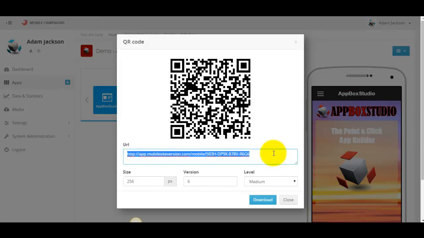Now, of course, we're talking here of apps that are hosted on the AppBox Builder. If you download the apps and put them on your own web server, then of course you'll create your own link wherever you've uploaded them to.